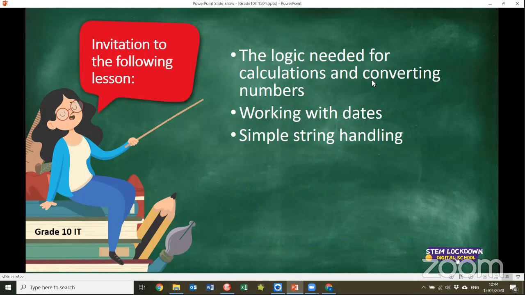And working with dates. Okay, and that's not right. And then more logic because I haven't changed this.